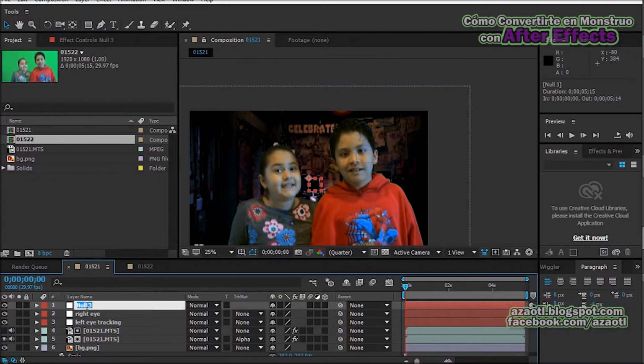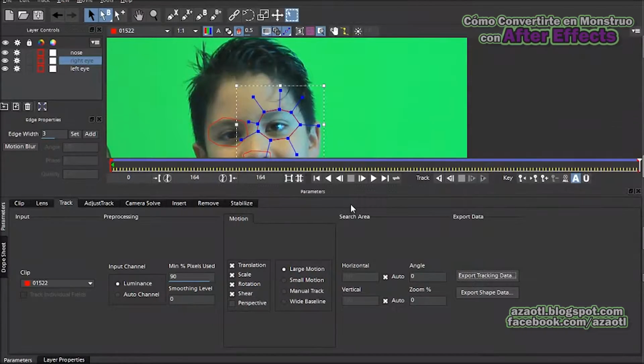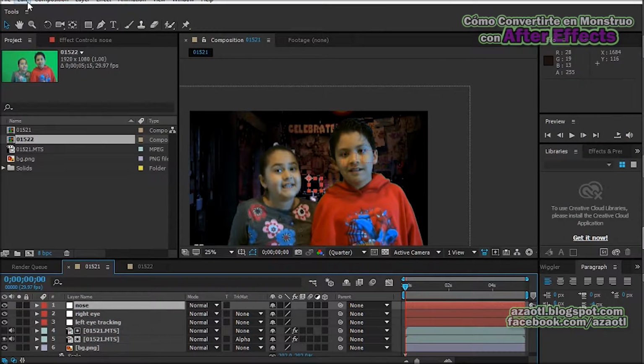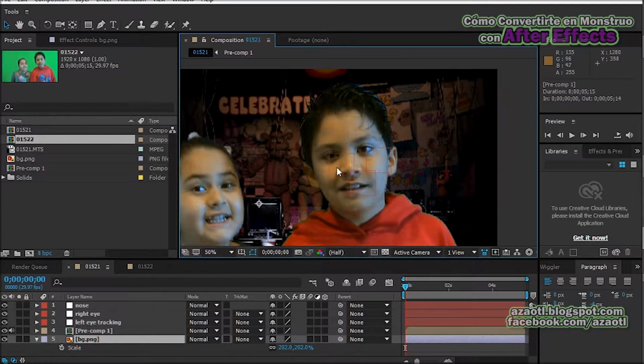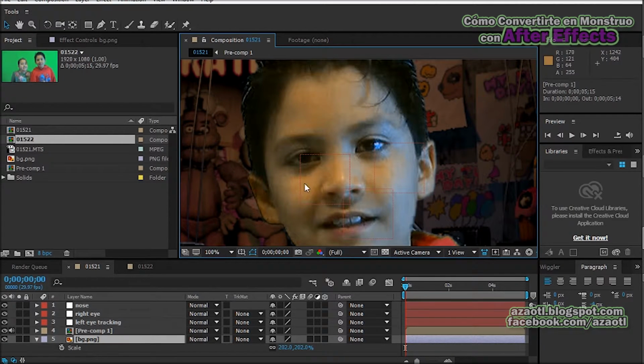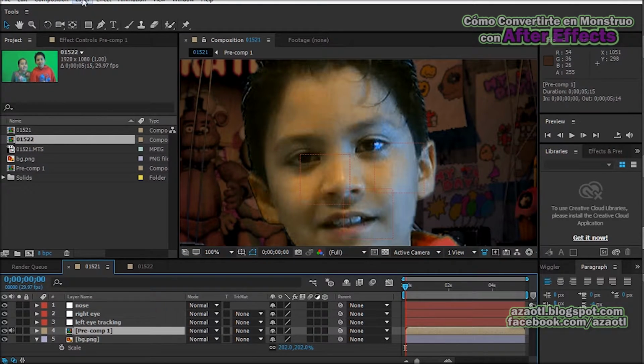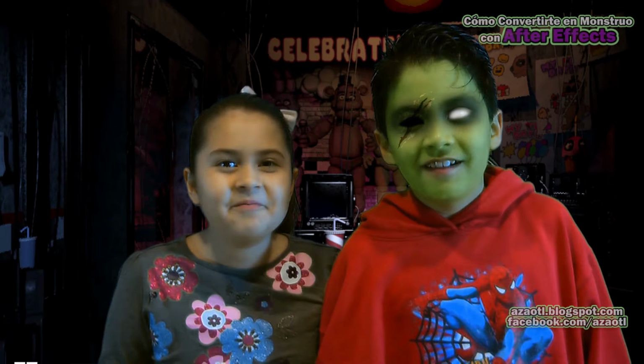And that's perfect. And then we create the nose, do the same: select the nose layer, copy to clipboard, and then export the tracking data here, or paste the tracking data. You have 3 null objects now with the information. So now we're going to add first the colors.